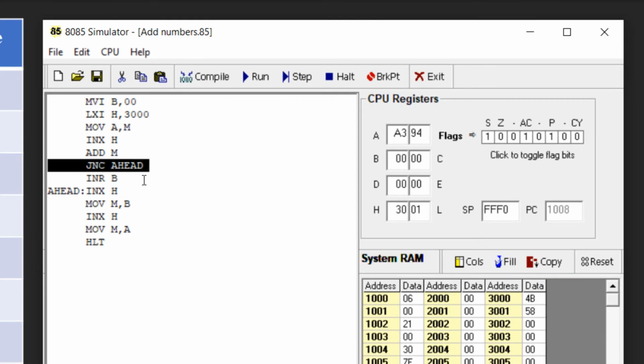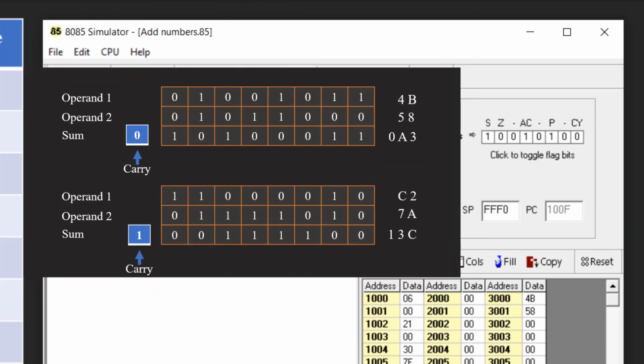And therefore what will happen? There is no carry. Therefore we will jump ahead. So we will go ahead and the INR B instruction is being skipped, and then we place back the result in memory. So the first data goes from B to the memory, that is 00, and then the second data from A register will go to the memory, and that is A3. So the result is 00A3. That is what we have seen.